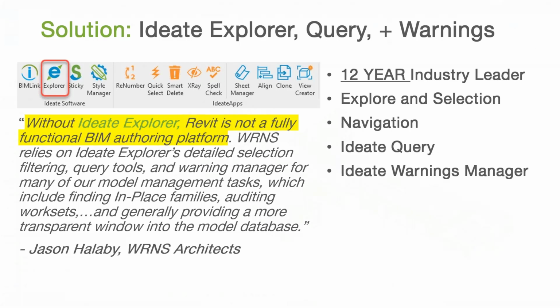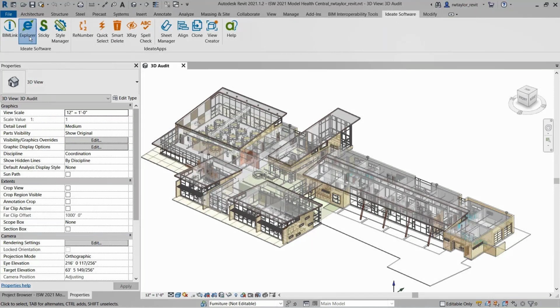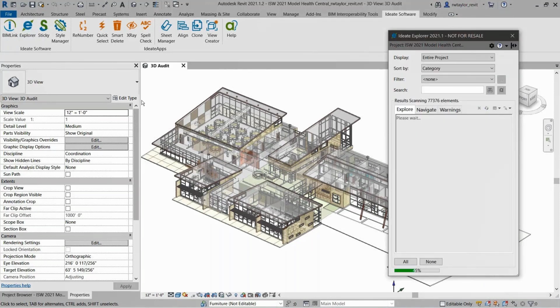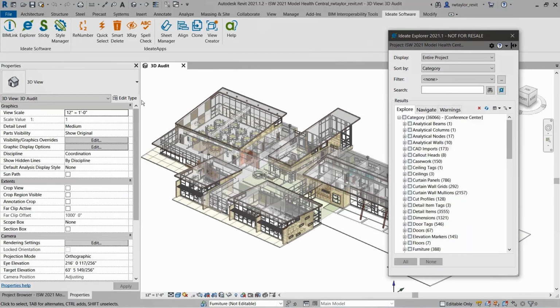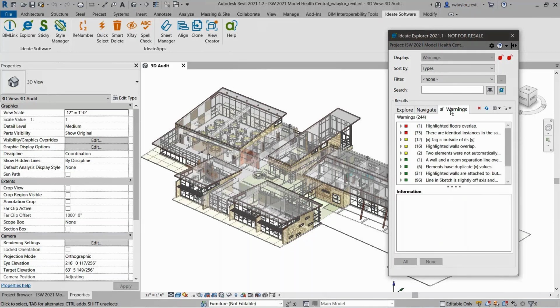So what I'd like to do is give you just a peek of that. Basically, all the ID8 software tools are available under the ID8 software ribbon. I can start Explorer, and the dialog will appear. And like I said, it's like a project browser on steroids. It's showing me so many things. I wanted to highlight here that it's showing you DWG files, things that the project browser just doesn't show. We have 173 AutoCAD DWG files that we might want to review.